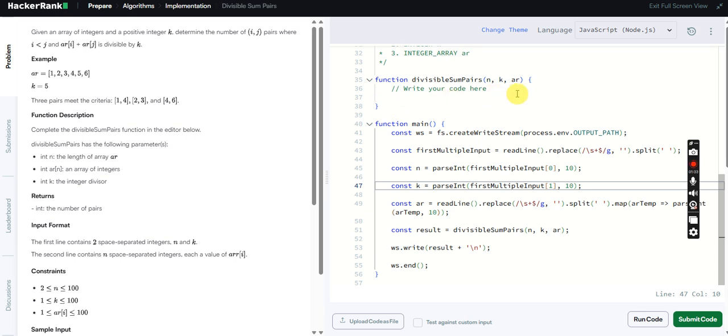So to know the parameters that the function has, it has 3 parameters, and one of the parameters is AR, which is an array. Now it's clear to you that it's an array. Then k is an integer. Okay, so now what we want to do is to know where the pair sums and k are divisible. So let's go and read on the question.